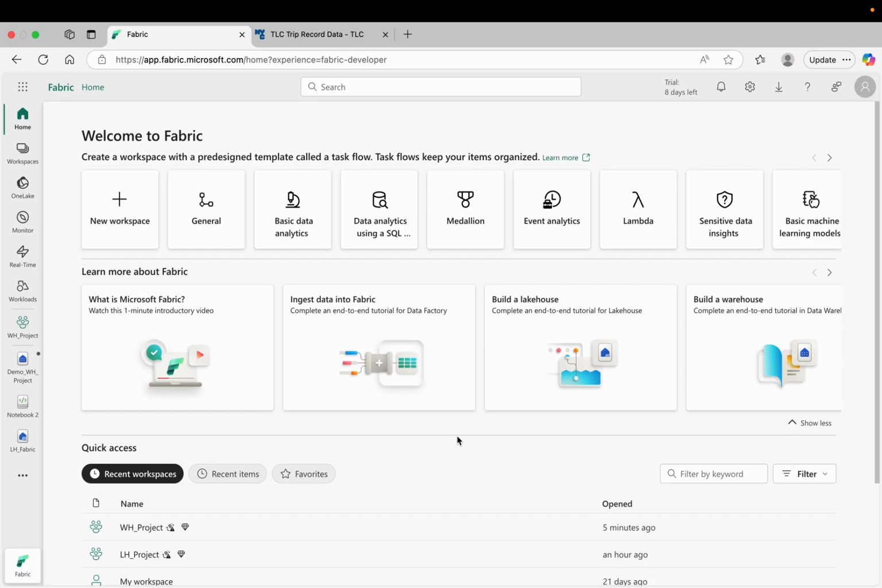Hi everyone, in this video we are diving into how to use the powerful COPY INTO command to load data from Azure Data Lake Gen2 into Fabric Warehouse using a SQL command.